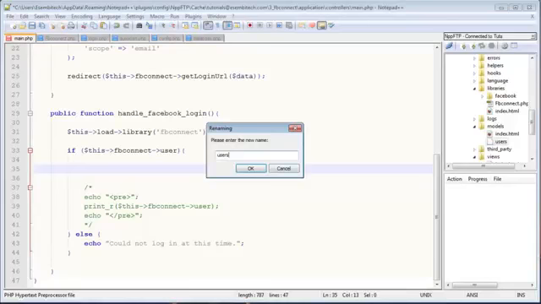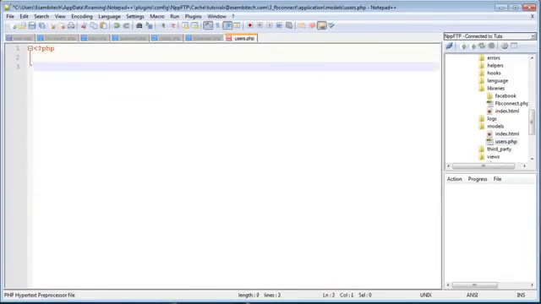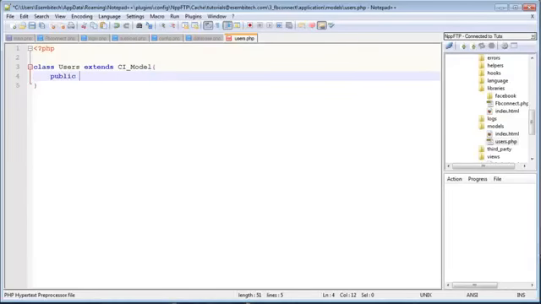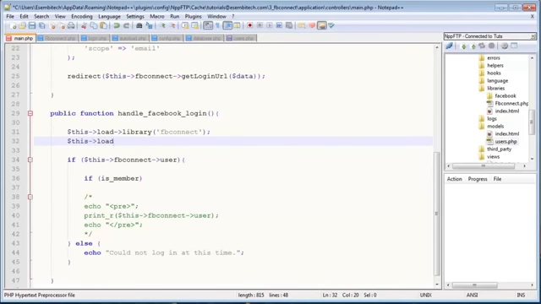We'll actually set it as users.php. Open it up. And then we'll start a new class, call it users extends CI underscore Model. And then we'll decide what these functions are called when we're actually going to call them. So we'll say if is underscore member. But of course, we need to load the model that we just created. So we'll go this load model users, and then instead of this is member, we'll go this users is member.